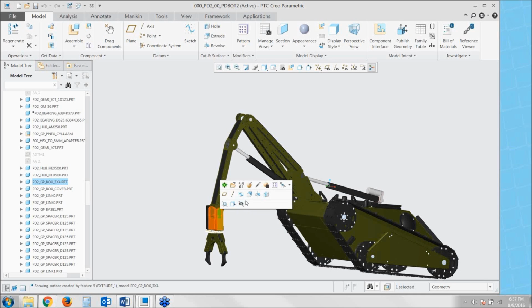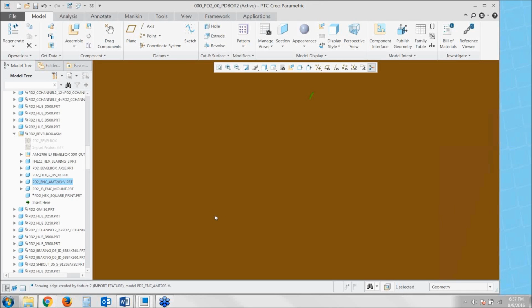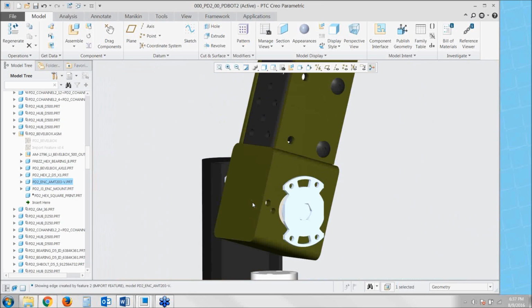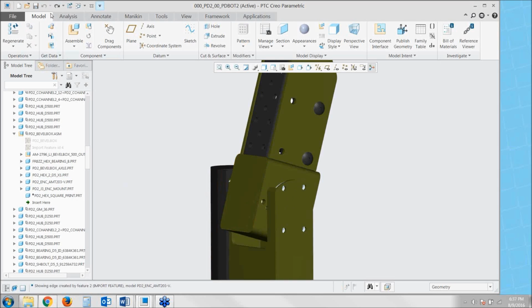So one of the things you can do is, just for example, let's hide that component, or let's pick on this guy and say let's zoom to selected, and in that case it actually zooms to the tiny edge over there. But you basically get the point. You can easily select commands right off of your mini toolbar and become more productive.